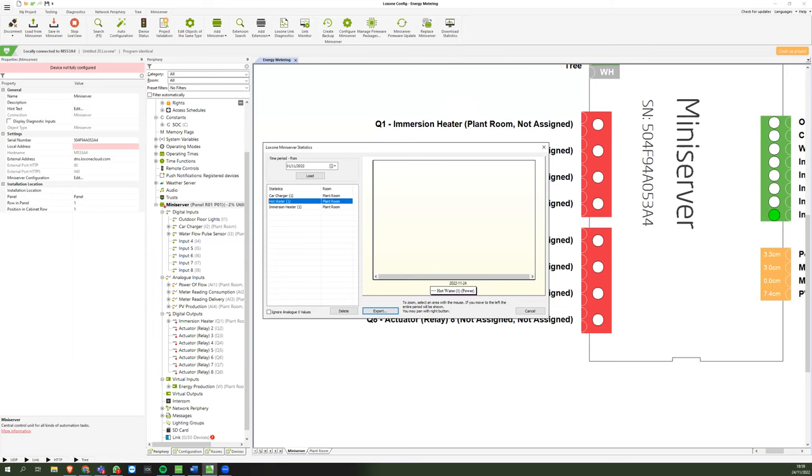So that is one. Can the data be exported to Excel? We have a use case. Yes.